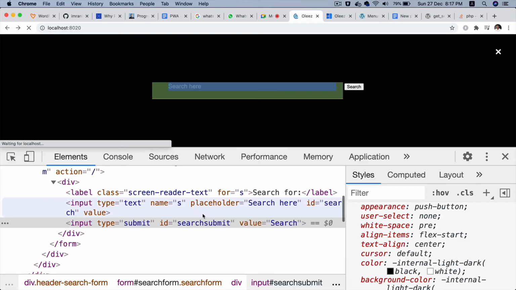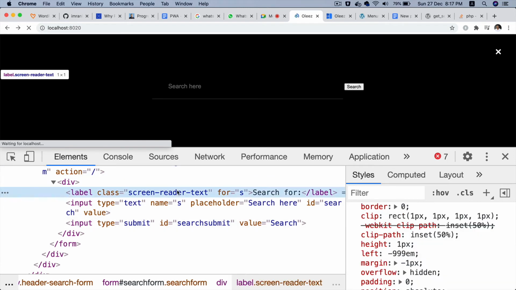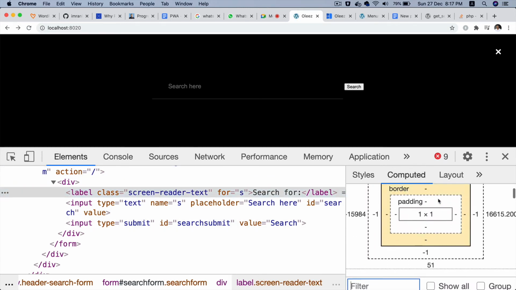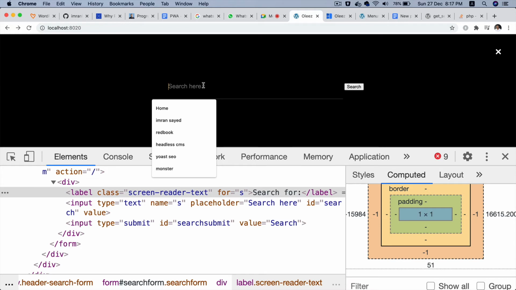WordPress already adds that class. So now you can see that this label is there, but it's not visible. Why is it not visible? Because its height and width is just like 1 by 1. 1 pixel by 1 pixel is hardly to be seen, but it's there. When screen readers come to this, they will read it as search for, so they will know what this is for. The next thing we're going to do is basically color this as yellow.